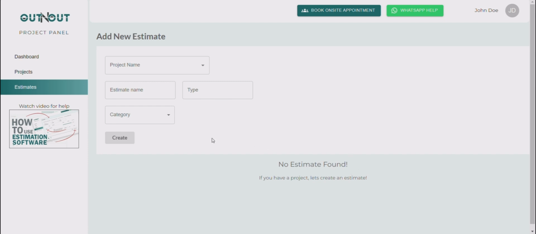Let's create a new estimate. Click on the project name. Oops, we have no projects found. So first we need to create a project so that we could add an estimate to it. So let's create a project first. Head on to the projects tab.